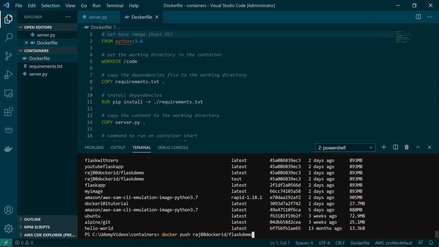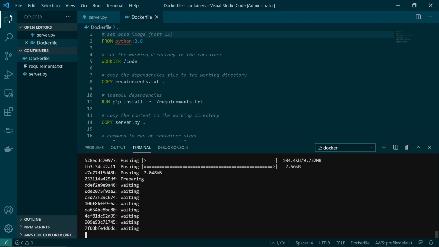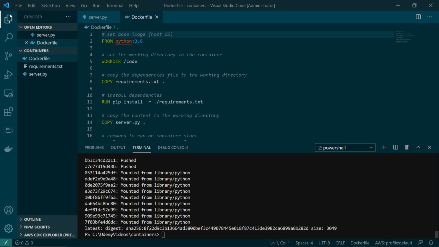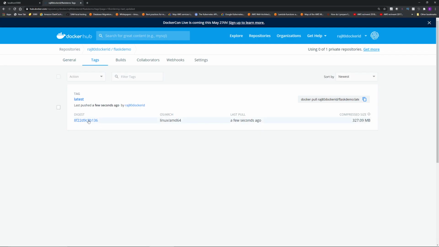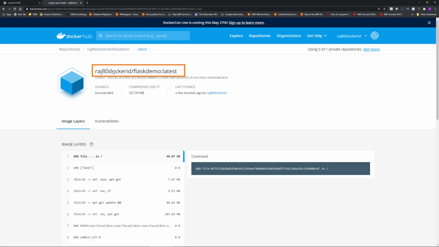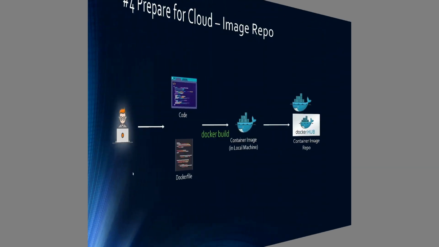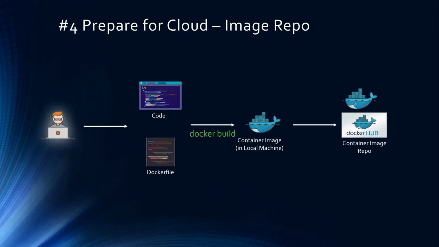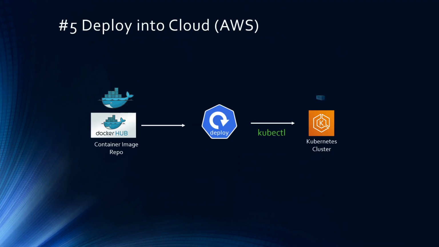To push these images, we are going to run docker push. And again, if I don't specify a tag, it is going to pick up the latest tag. All right, looks like the image is pushed. So let's check it out. All right, so we have the image with the tag latest, and this is the full name. So at this point, we have successfully pushed the container image to DockerHub.